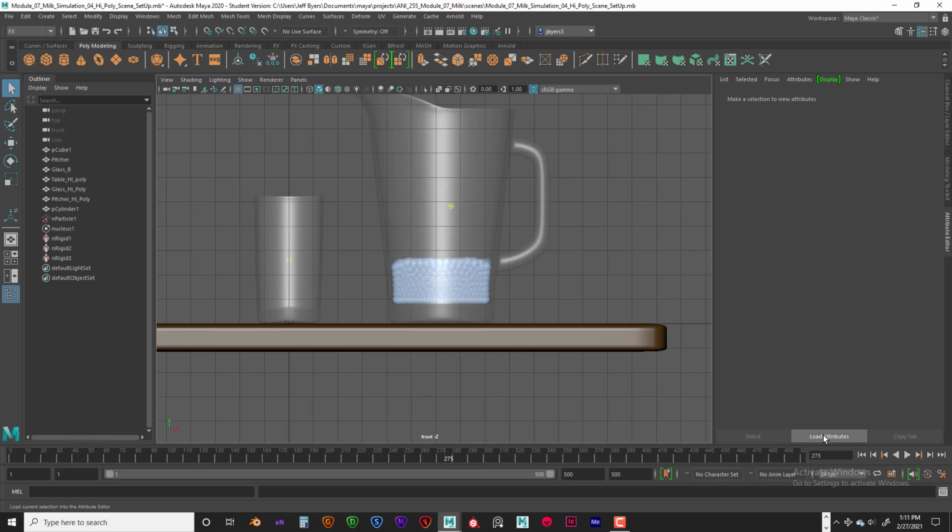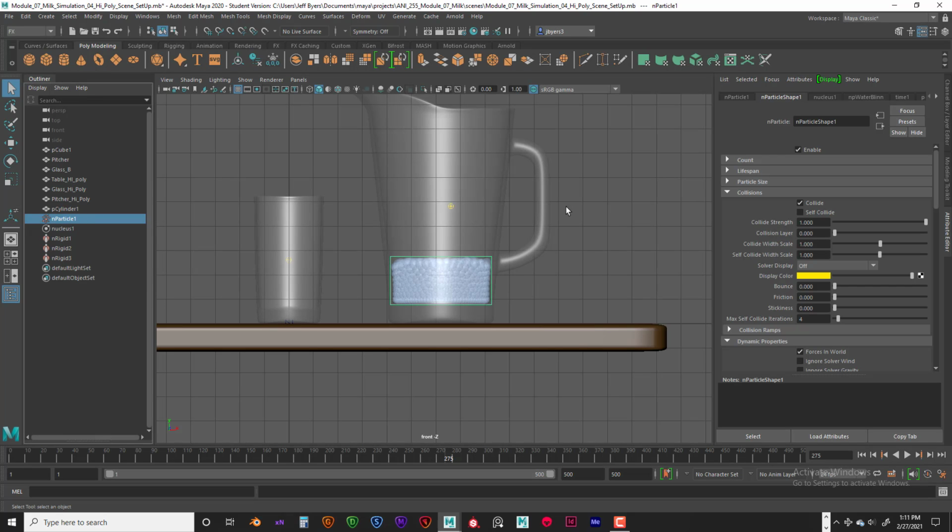Okay, that's close enough. Alright, so now we need to set the initial state. I don't want it settling every single time because I don't want to sit here and wait for it before we can animate it. So we're going to set the initial state. We're going to select particle 1. That's the particles that we have.